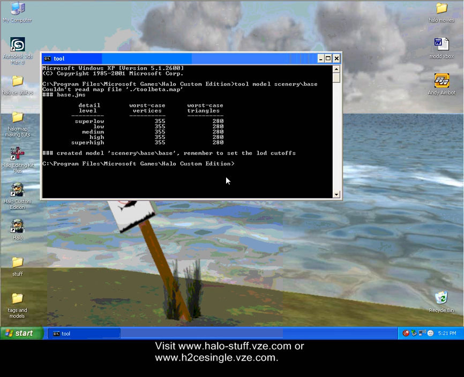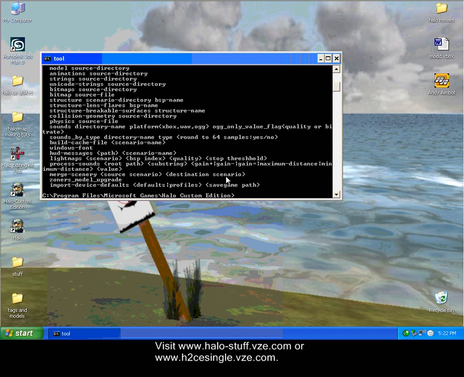Okay, now we want to type in Tool, Collision, Geometry. Sometimes I spell this wrong, so bear with me. And type in Scenery, and then Base. Yeah, I typed it in wrong. So it's like right up here how to spell it.